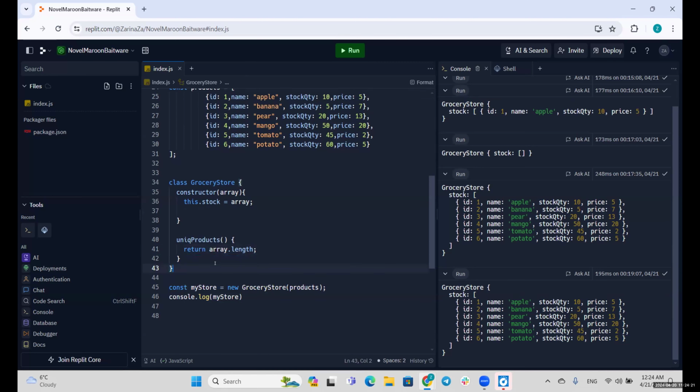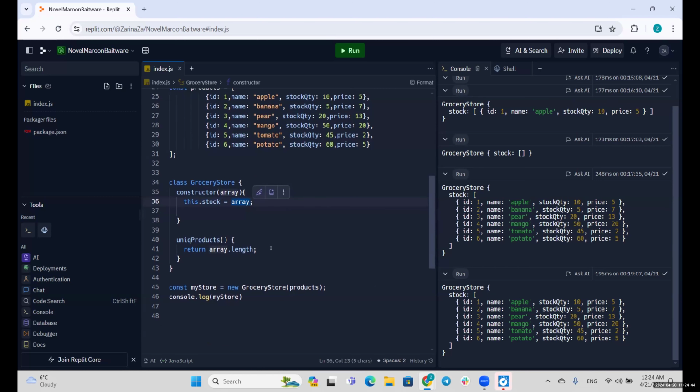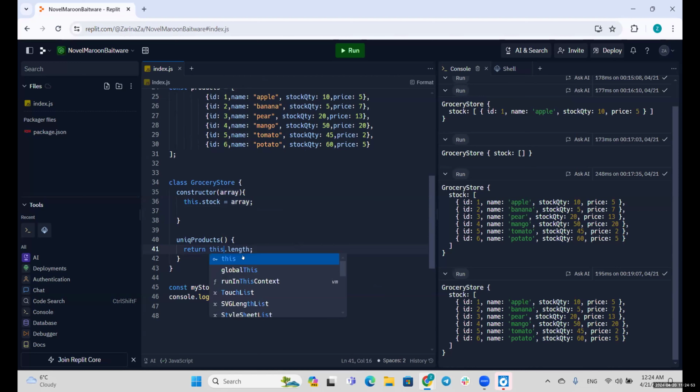And what is array? This stuff. So in your grocery store, where is that array? In your grocery store class. Here. This stock. Right. Oh, okay. So it's not array length, right? This stock. Exactly. Good job.